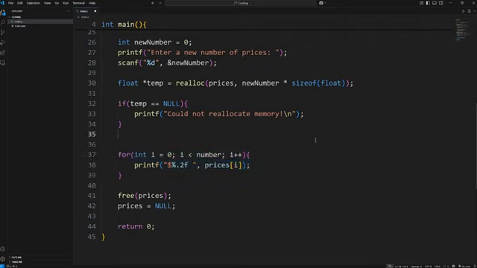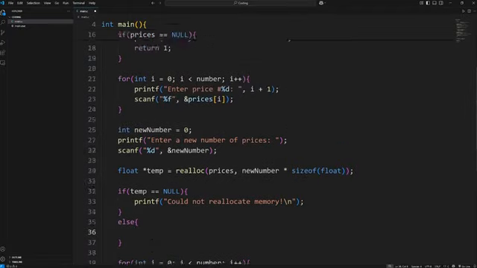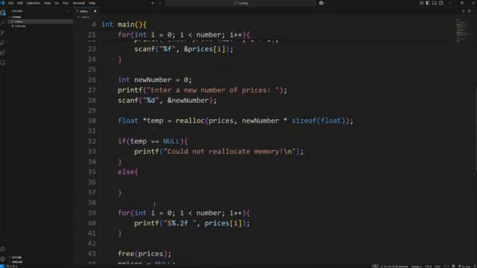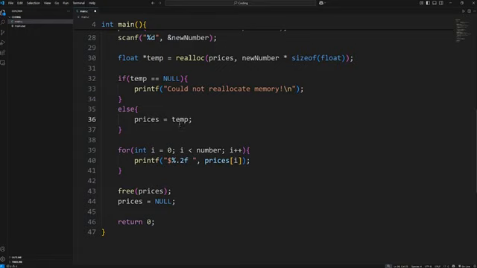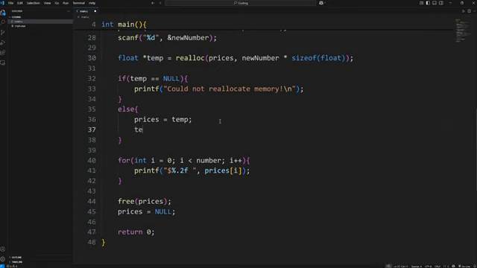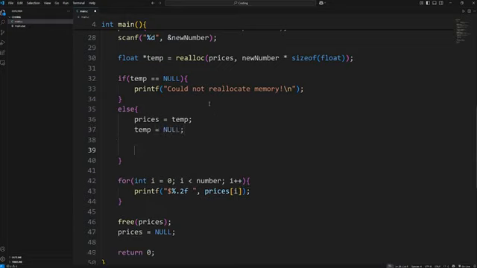Before displaying all the prices, let's add an else statement. We're going to take our pointer of prices and copy the address over from temp. Prices equals temp. If a pointer is a key, we're basically copying the key. Our pointer of prices now points at this new memory, rather than the old memory. Now, what you could do, although it's optional, if you plan on reusing this variable of temp, I would recommend setting temp to equal null. But that's not necessary in this case.